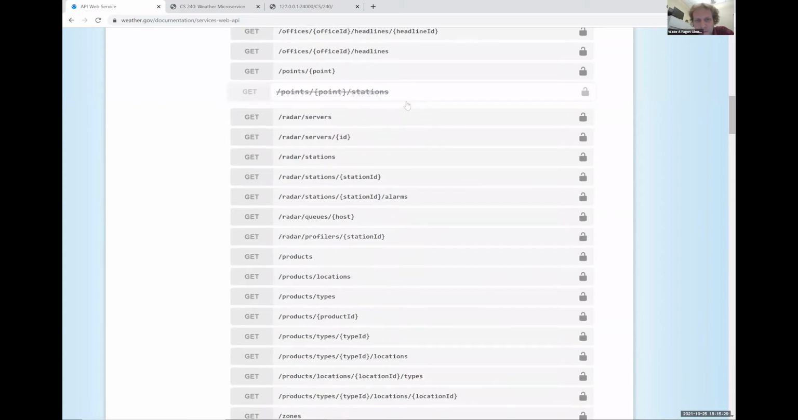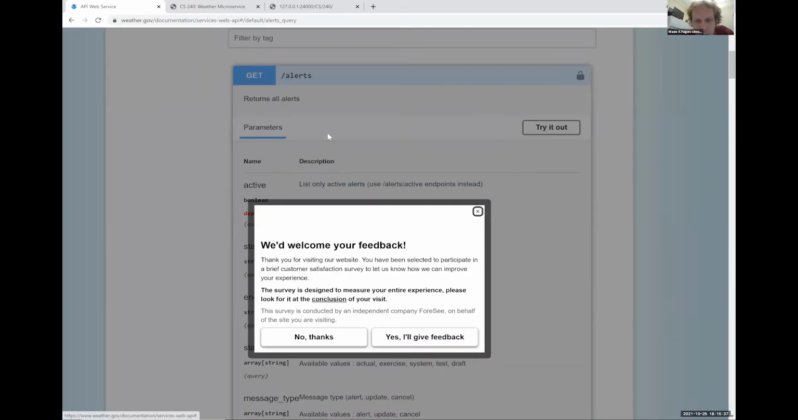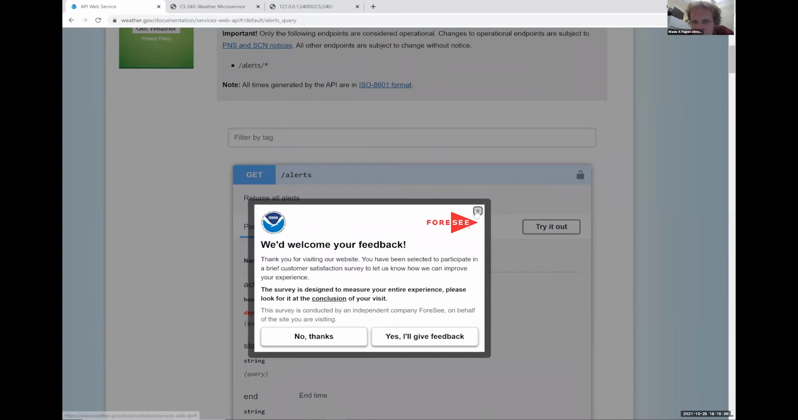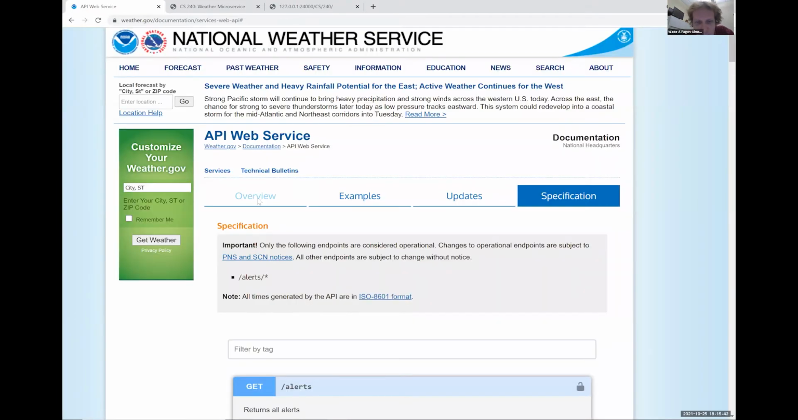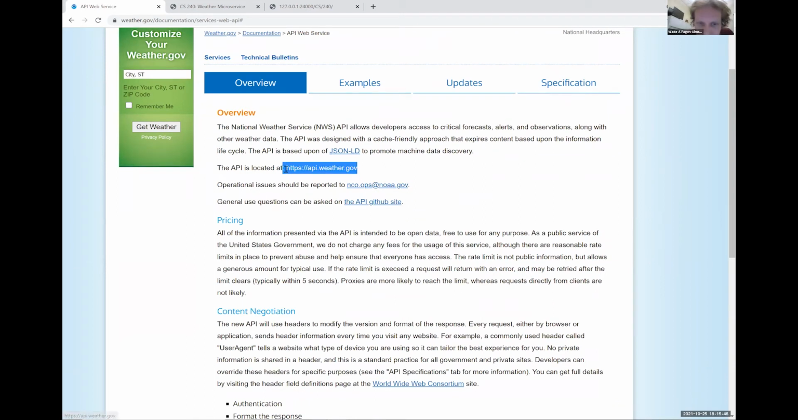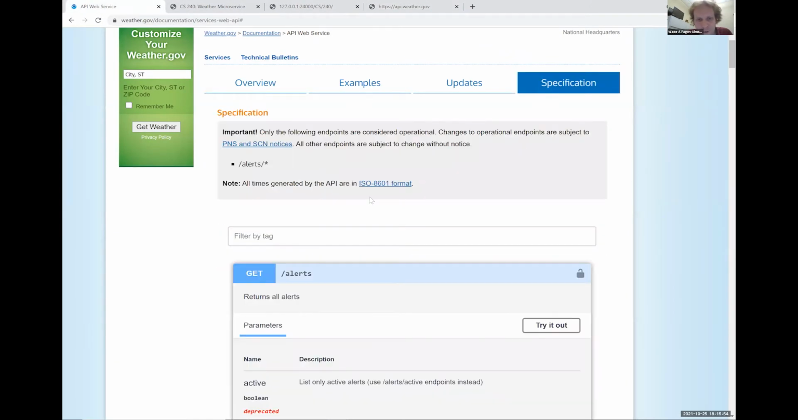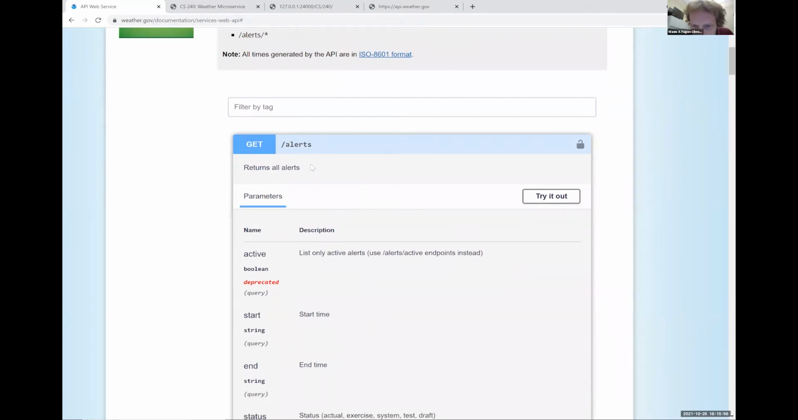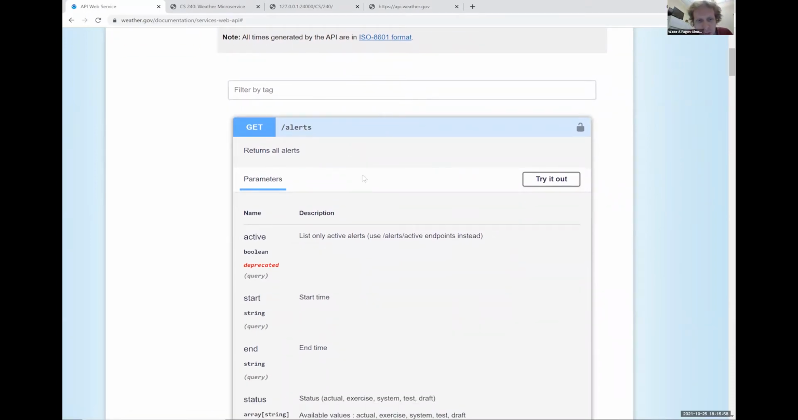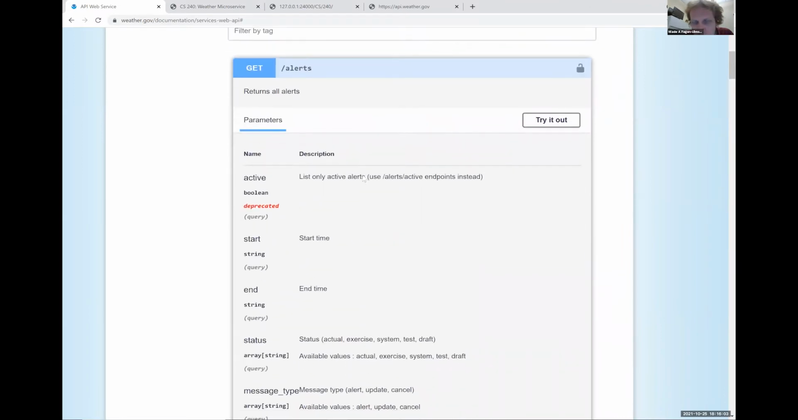from their server. So like any other API, what I really recommend is that you run this API in your browser so that you can actually see how it works. So it says the API is located at weather.gov. So I'm going to go there. I see that it gets a response. I'm going to go ahead and test out one of these specifications. So it looks like Get Alerts seems to, oh.